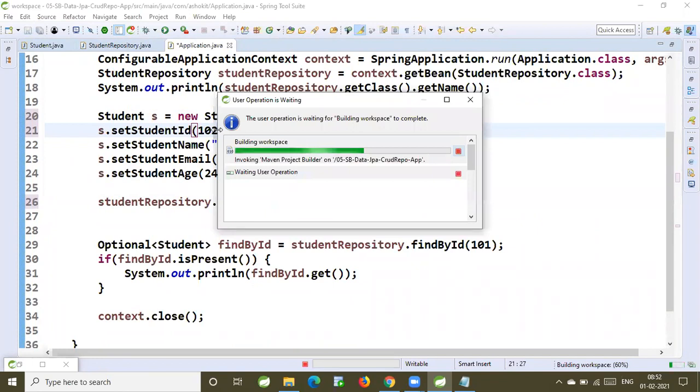Got it. Now, let me insert one more record into the table now.